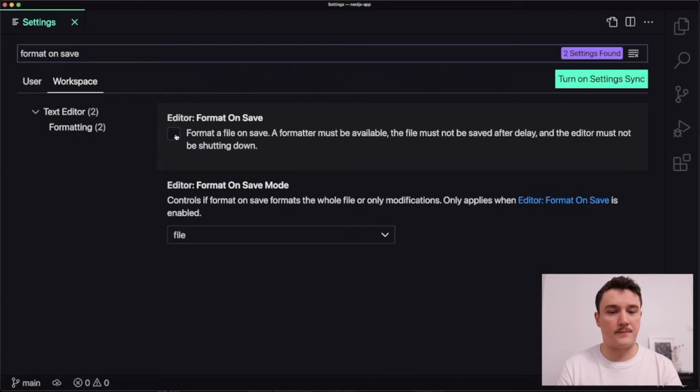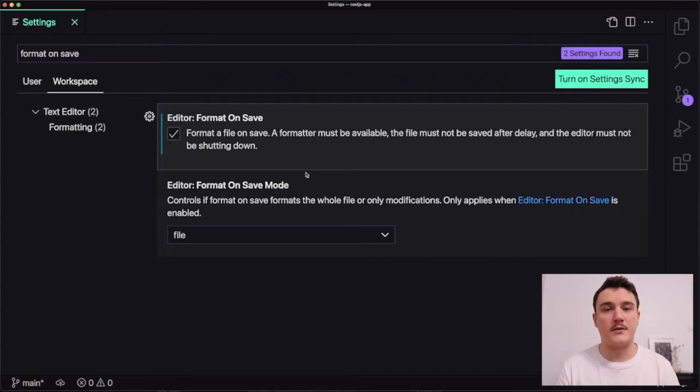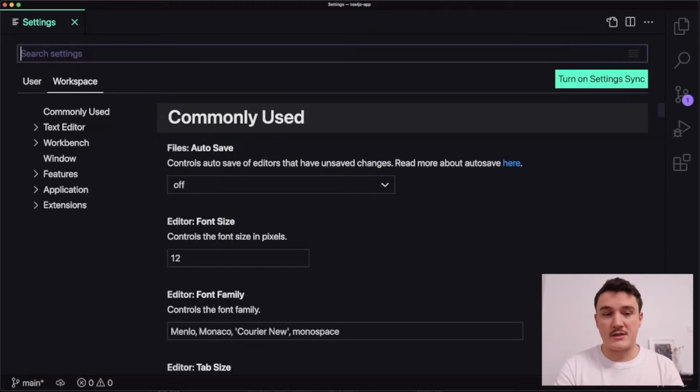So let's do that. And now we still need to do one more configuration. So by checking this, it will use the default formatter that is set to your VS Code's default formatter at the time. So what we want to do is still change the default formatter to be that Prettier extension we just installed. So I'm gonna search settings again, and I'm gonna search for editor.defaultFormatter.